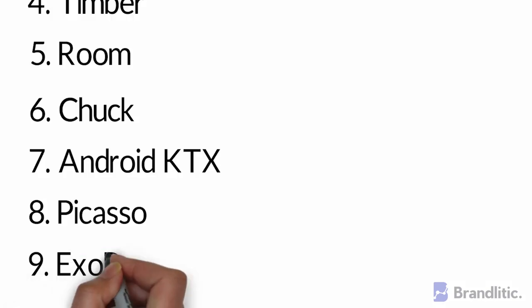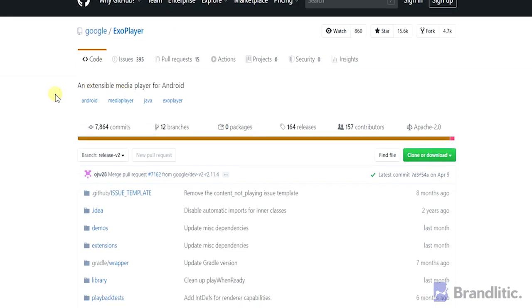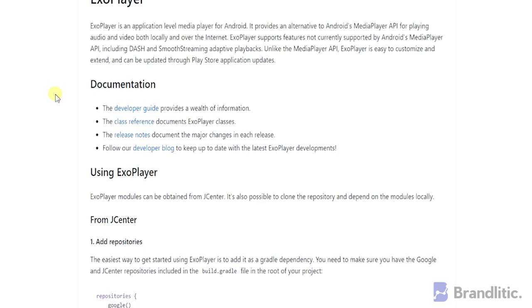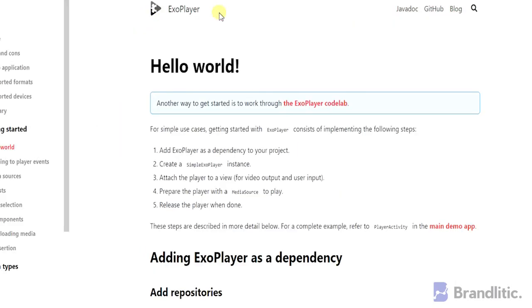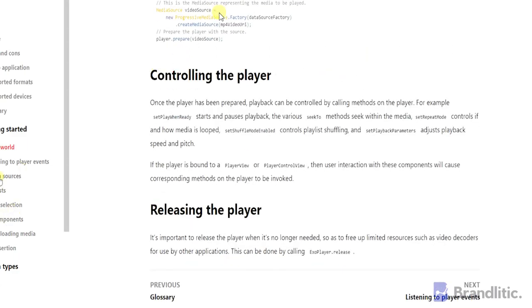Number 9. ExoPlayer. ExoPlayer is an Android media library developed by Google. It provides an alternative to Android's media player API for playing audio and video, both locally and over the internet. ExoPlayer supports features that are not currently supported by Android's media player API, like Dash and smooth streaming adaptive playbacks.